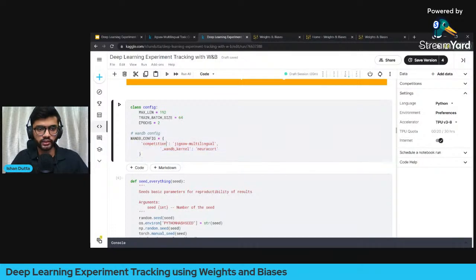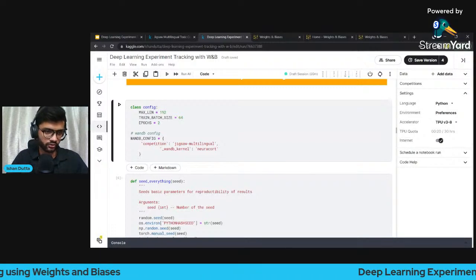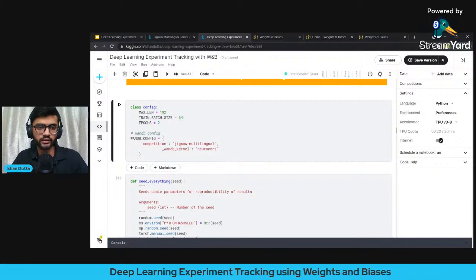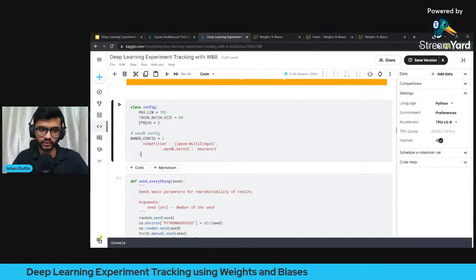Okay. Then you can set up a wandb config separately. The wandb config is going to tell you which particular competition you are working for. You can specify something else also here. And the wandb kernel, this is telling that this is my ID. So whenever someone runs this particular kernel, it gets updated that this kernel has been run.